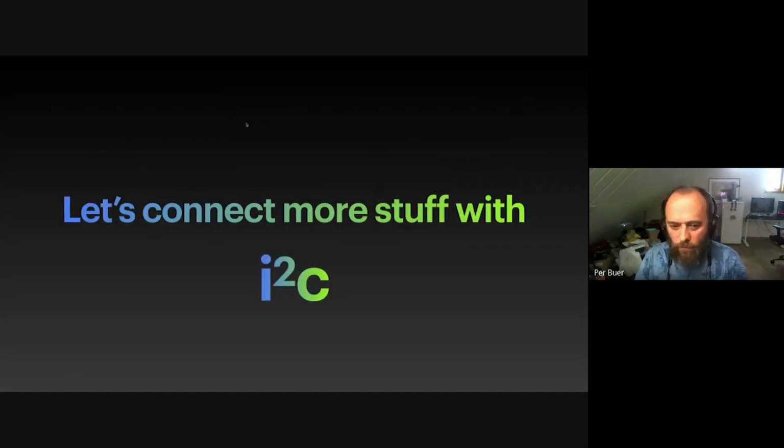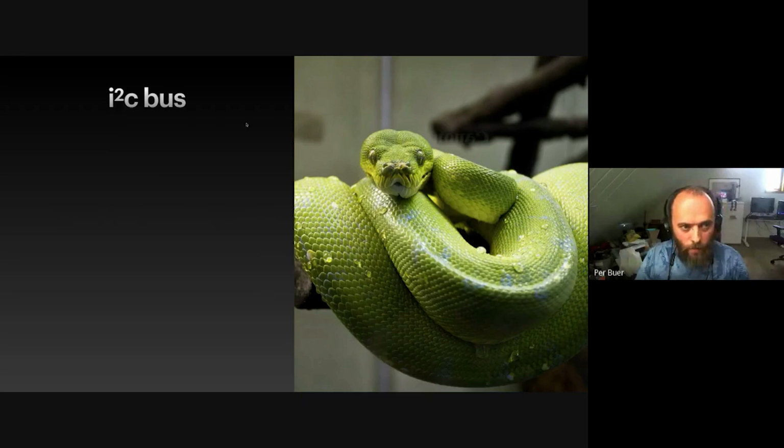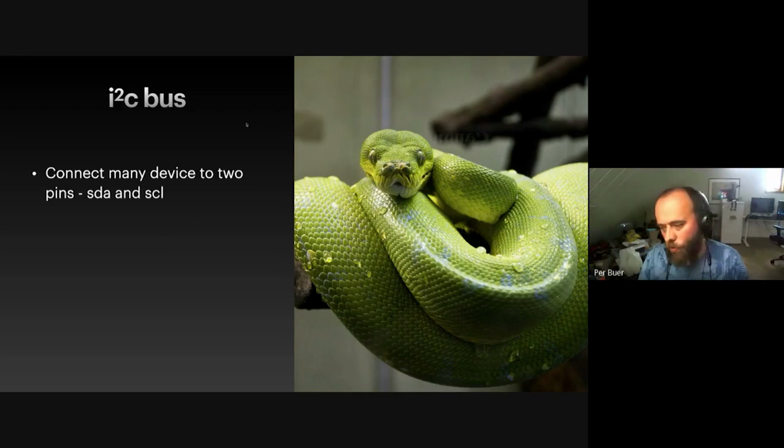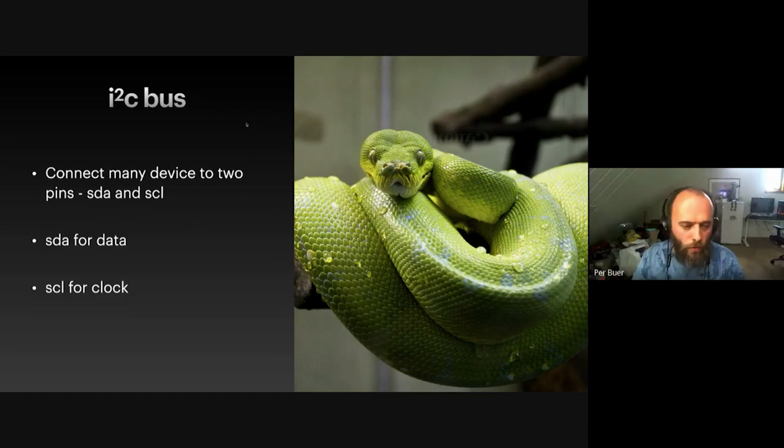Okay, let's connect more stuff. Let's use I2C. I2C is a bus, which is a thing where you can connect multiple devices. You connect many devices and you just require 2 pins. For the ESP32, pins are not really an issue because you have tons of them. But for maybe the ESP8266 and smaller devices, you might be constrained with the number of pins. So connecting multiple devices to the same pins is valuable. On the I2C bus there are just 2 pins. One is called SDA, which is used for data, and then SCL, which is used for clock.